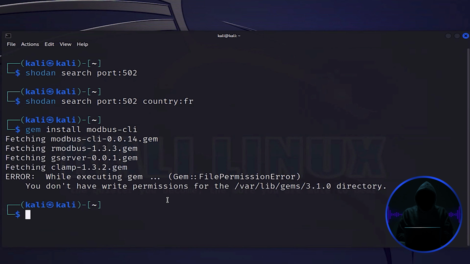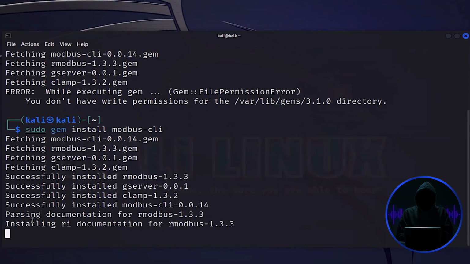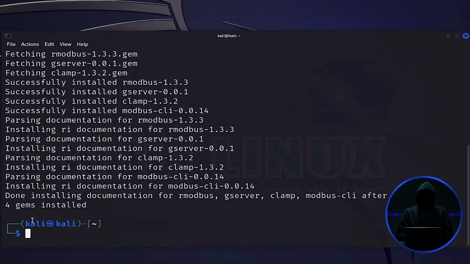You don't have write permissions, so let's use sudo on it. This is another tool that is not in the Kali repository, so I've installed it using gem, which is the Ruby package manager. The gem being a reference to Ruby, so that helps you remember the command. Those are the basic ways that we can install new tools in our system.